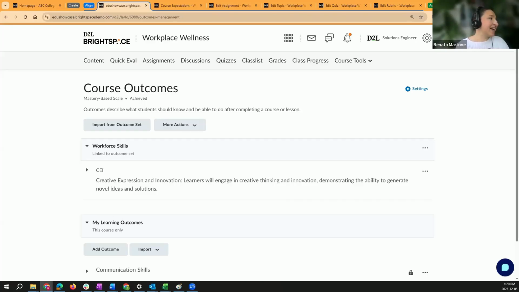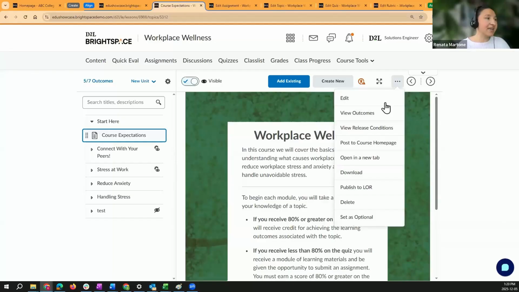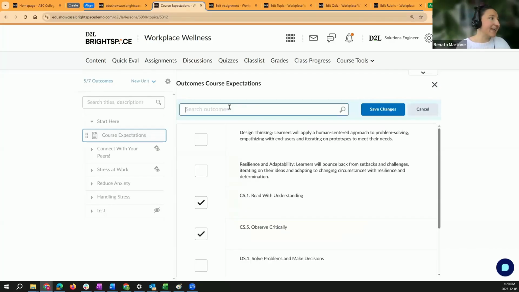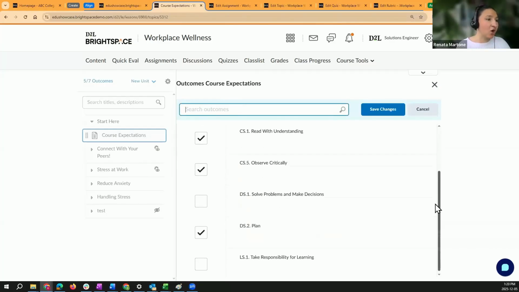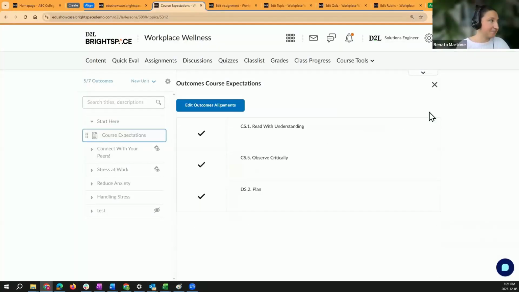So now that we have our outcomes in our course, let's talk about the alignment piece, starting with content. Here I am in the content experience of my course, and you can align these outcomes to course content. From that topic, I can select these three dots and select view outcomes. Here I can see the outcomes that have been aligned to this specific content topic. If I wanted to edit that and change anything, I'm going to see a list of all the different outcomes that are in my course, and I'll be able to simply select those off if I wanted to align that piece of content to that.